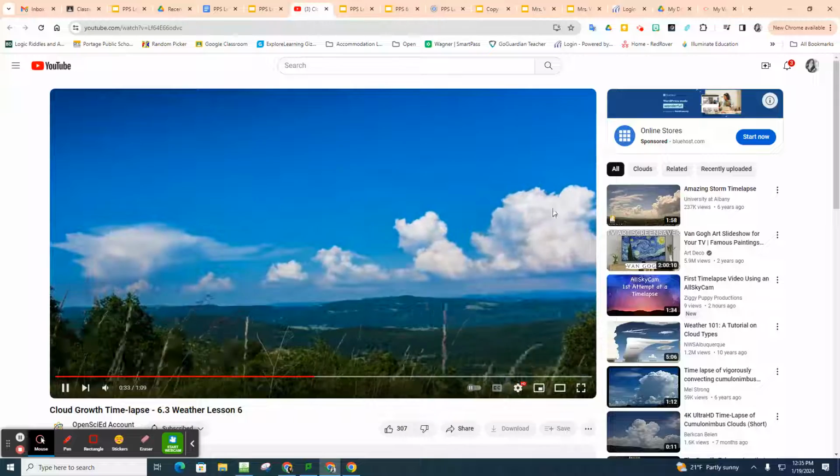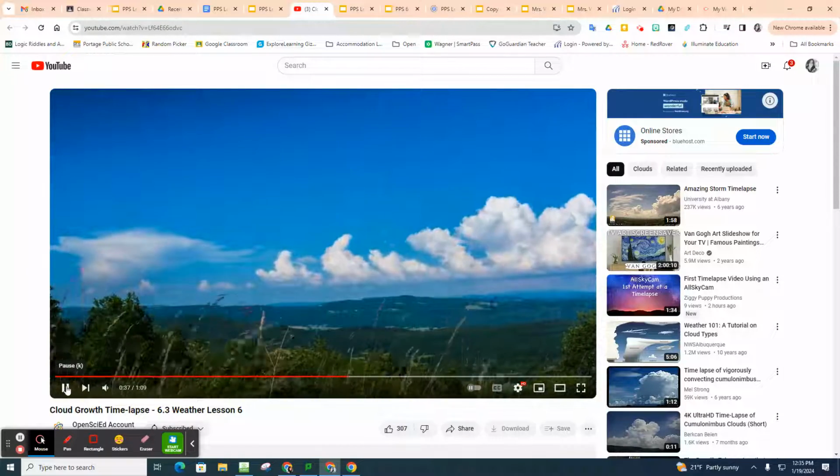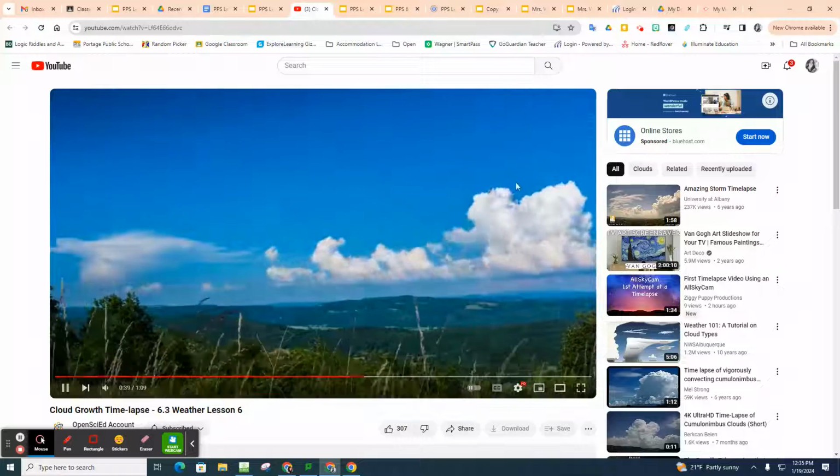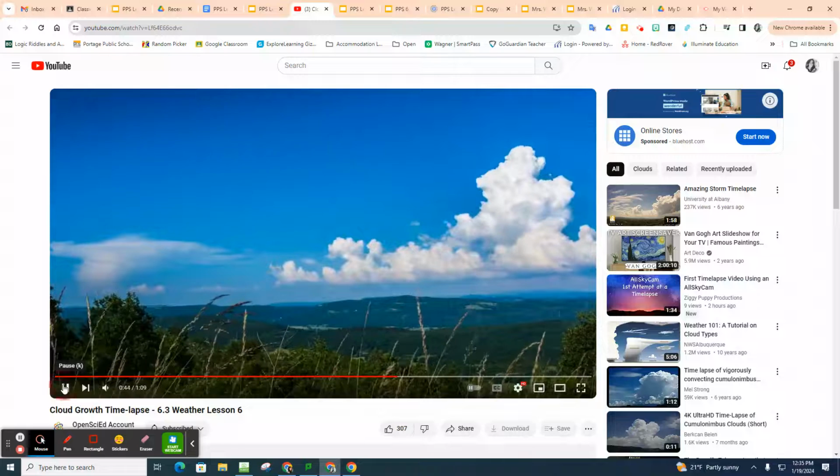Okay, we see some air rising up over here. It stops right up there. And then it comes back down. So we're at 43, 44 seconds, and that resembles the very first picture of our handout.